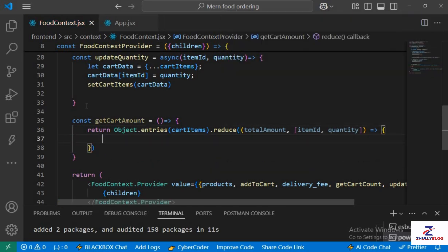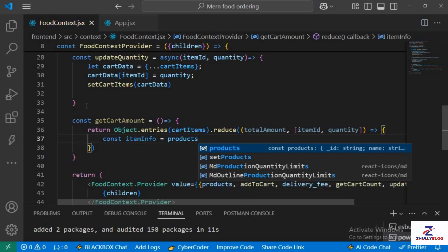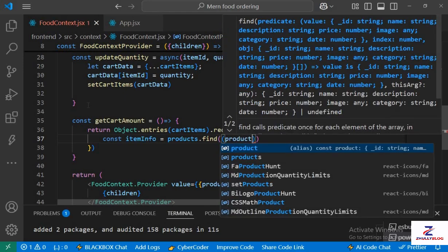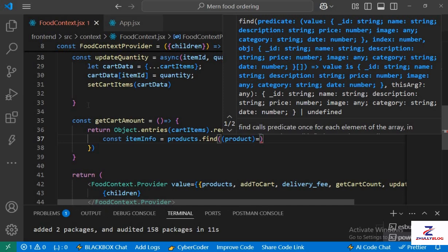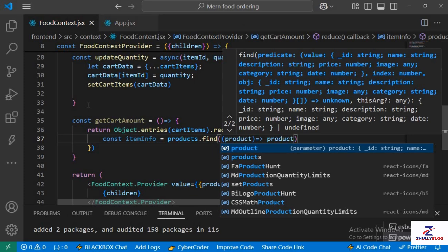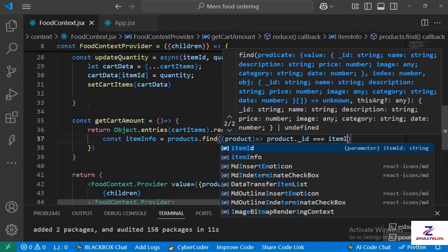So first off, we're going to check for product details. We need to find the product details using the item ID from the product array. So we're going to start with an itemInfo. So const itemInfo will be equal to products dot find method, pass product, then we'll have product dot _id that matches with the item ID.